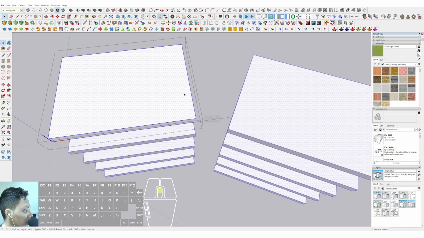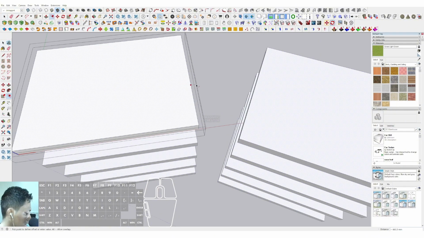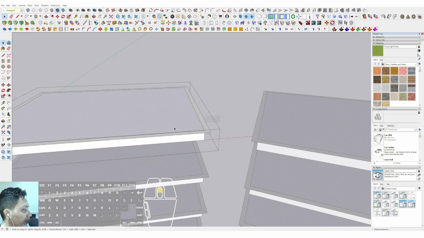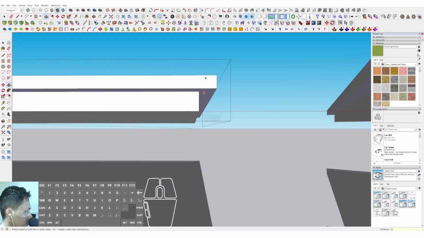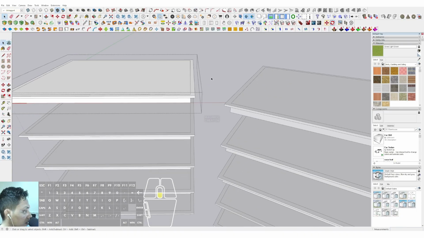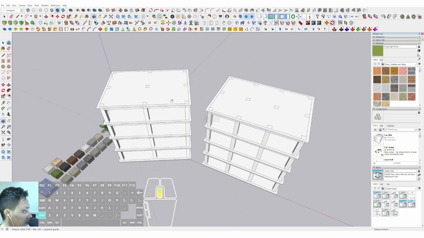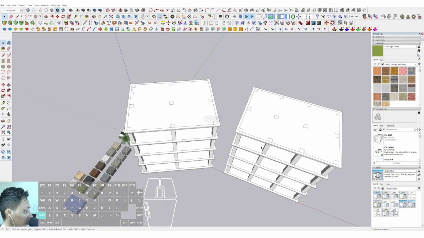Then we can triple click the slab and click the surface and offset it outside 500 millimeters in here. Okay, then we can click this surface and push it down 200 millimeters in here.